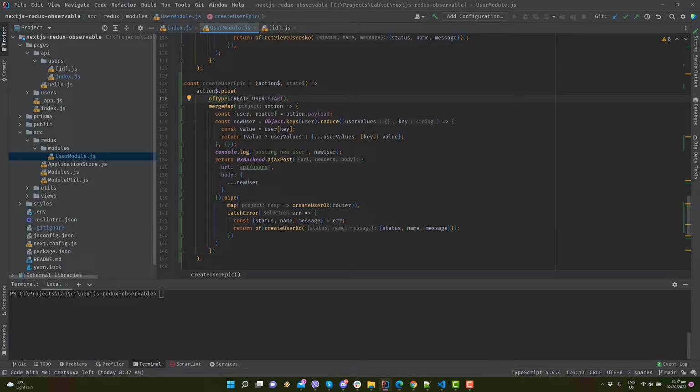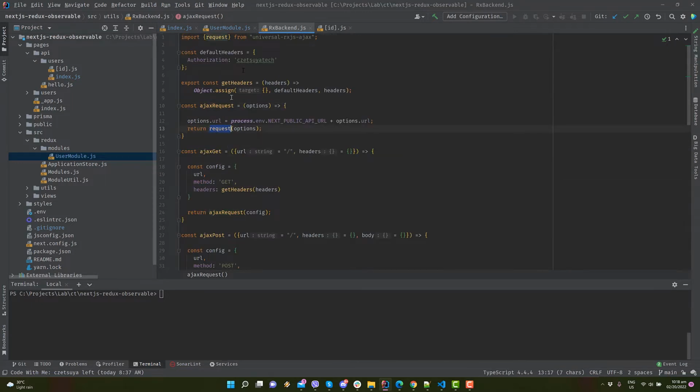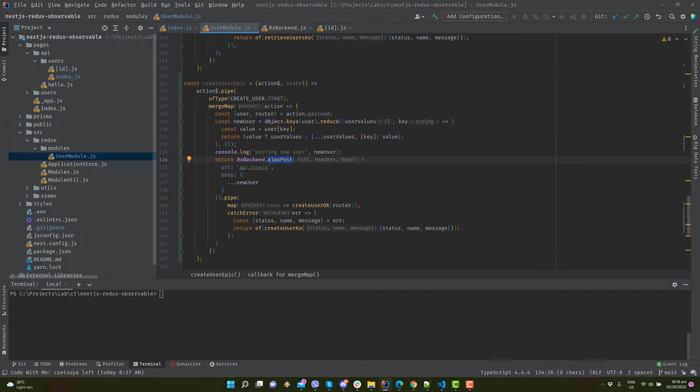Likewise, let's create the user epic of type create user start. Let's remove the null values. There's no need to post them on the API. Let's call the HTTP post method from the Rx backend, which sets the config to use the post method in the request method from the universal RxJS Ajax library. The URL should be API users, and the body should contain the user information.